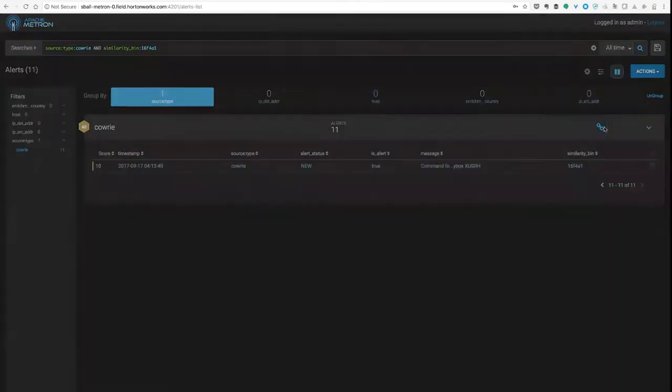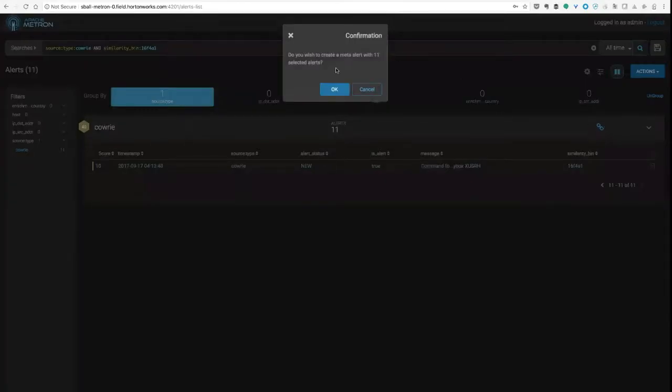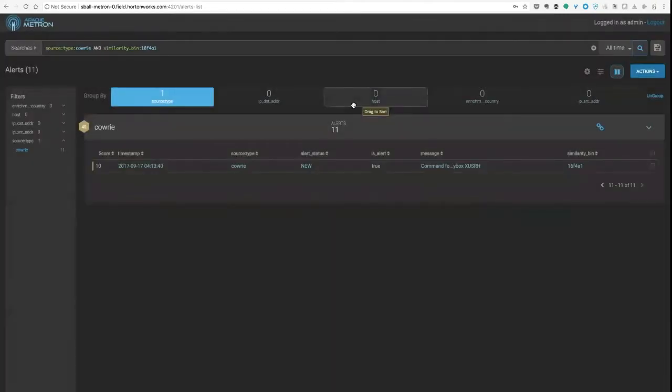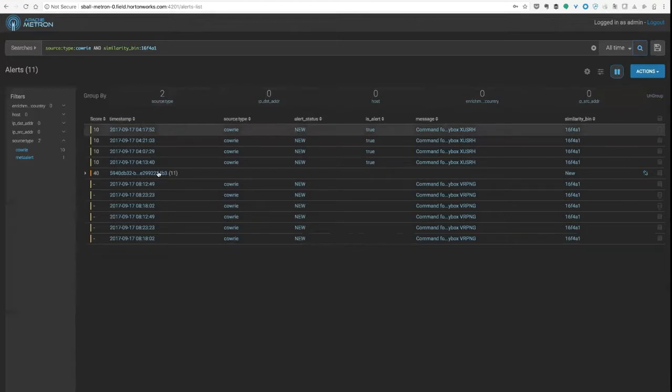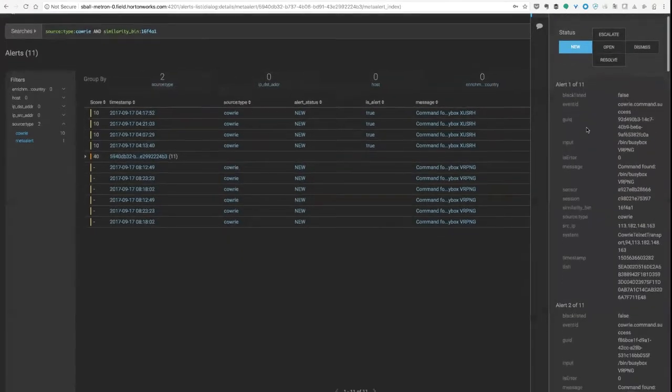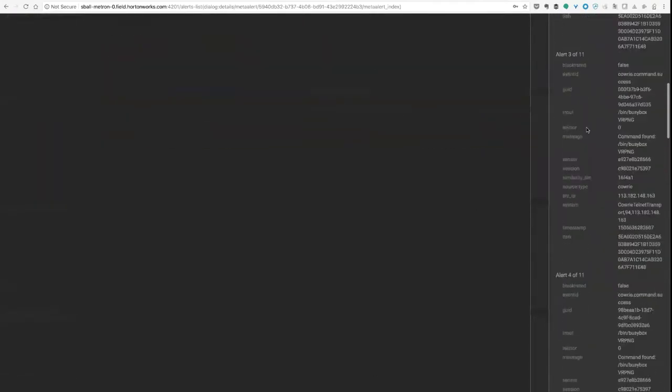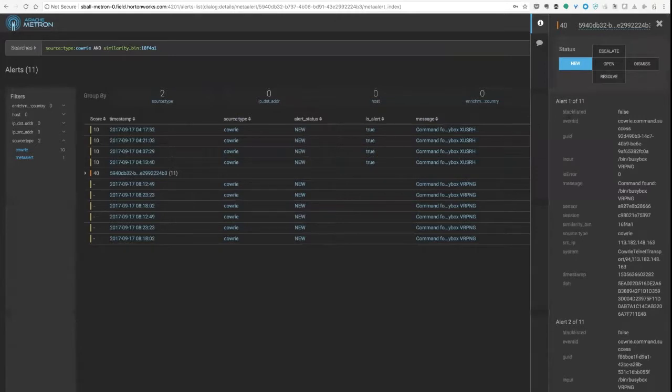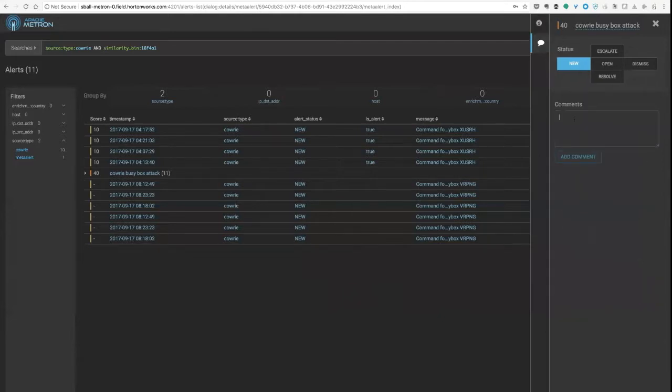I can merge those alerts together into a meta alert. So if I just go ahead and do that, then what we've got now in this search is that single meta alert. Oh, we've got more of them coming through now as well. So we've now got this single meta alert, which includes all of the sub alerts that we've grouped together to be a single unit. So we can say here we have Cowrie busybox attack. So we can give that a name to make it a little bit more intuitive for the end users.